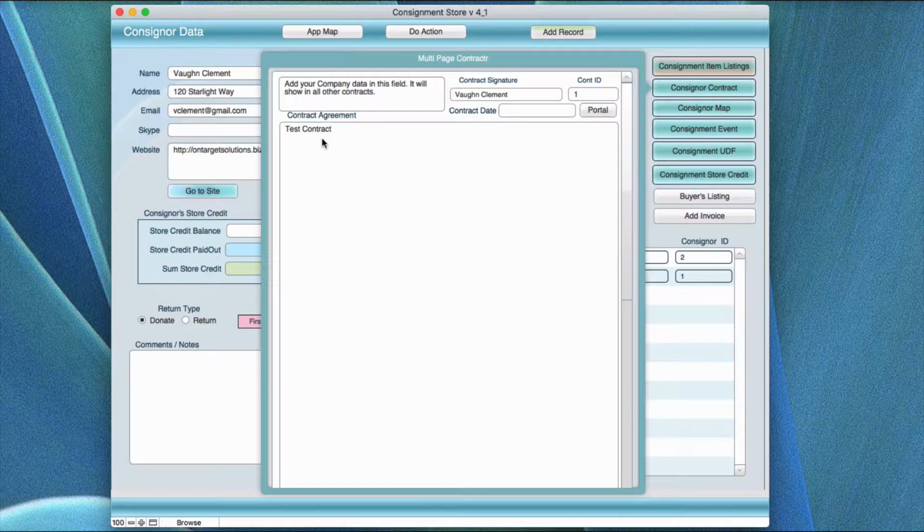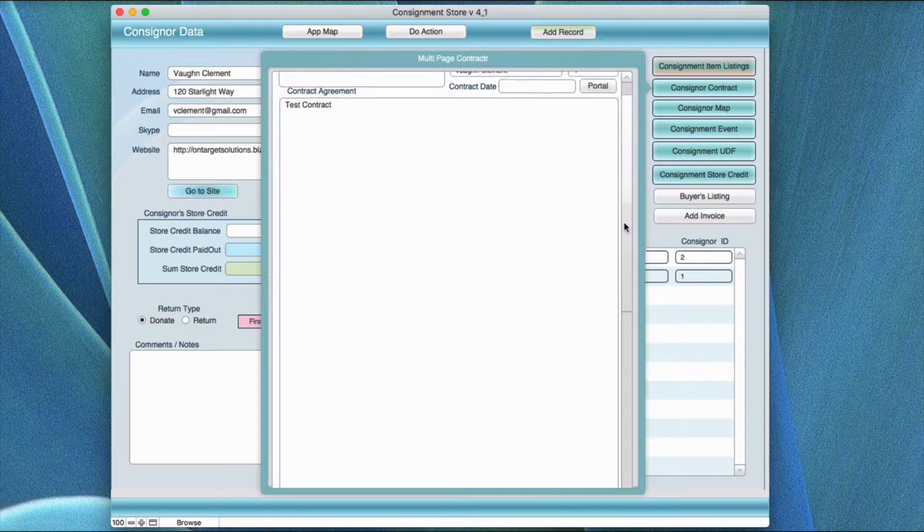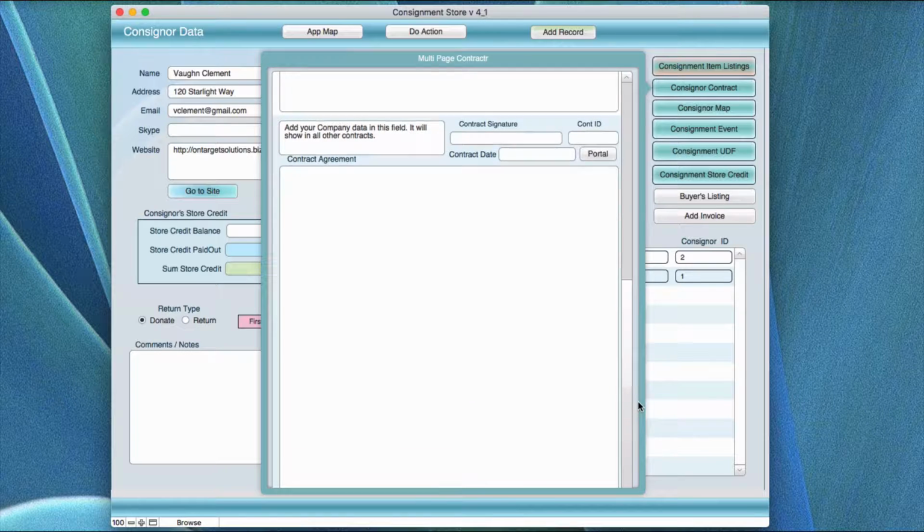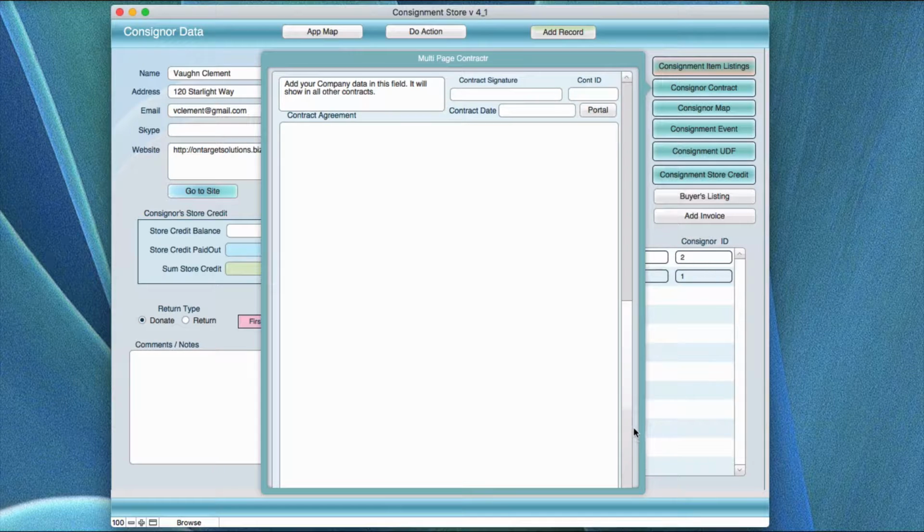In fact, it is a great idea to manage your individual consignors. And in this way, within version 4, what we've done is we've added a contract, but guess what? This one has as many pages as you need. In 3.5, we had 2 pages. This one has an endless number of pages if you want to run that many pages.